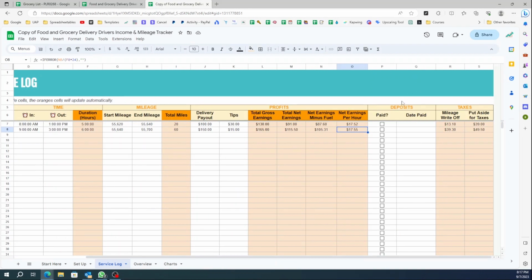Grubhub. And then this is just for you to keep track of your deposits. I know Instacart, I think they pay, I don't know if it's weekly or daily, I can't remember. So you just enter the date that you were paid here, and this is just a check, so you can keep track that you did receive that money in your account, because it's just for you.